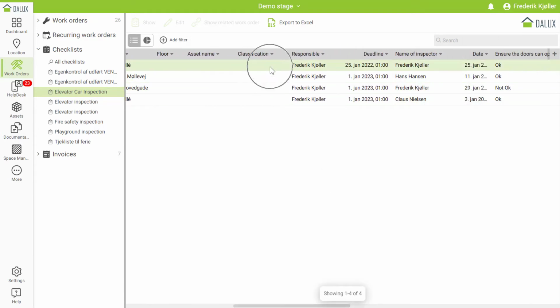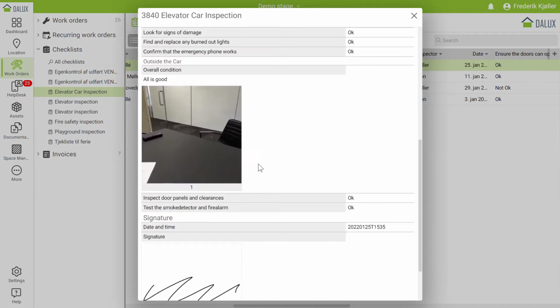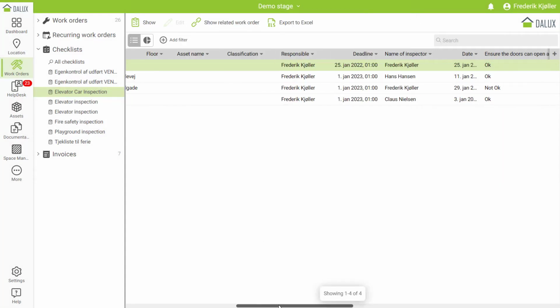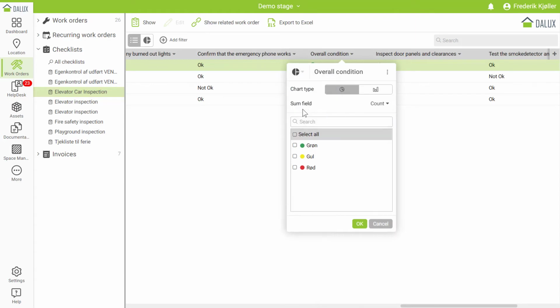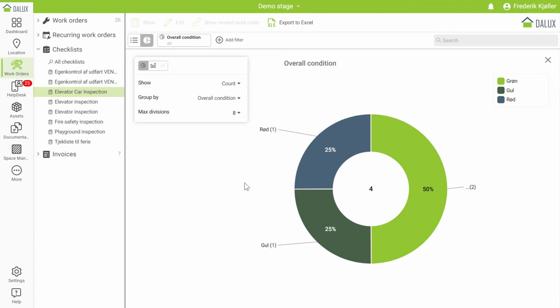You can open up the checklist like so and see the pictures and comments that we have set onto this. And you can search within the data to get an overall overview of the data that has been filled out inside of the checklists.